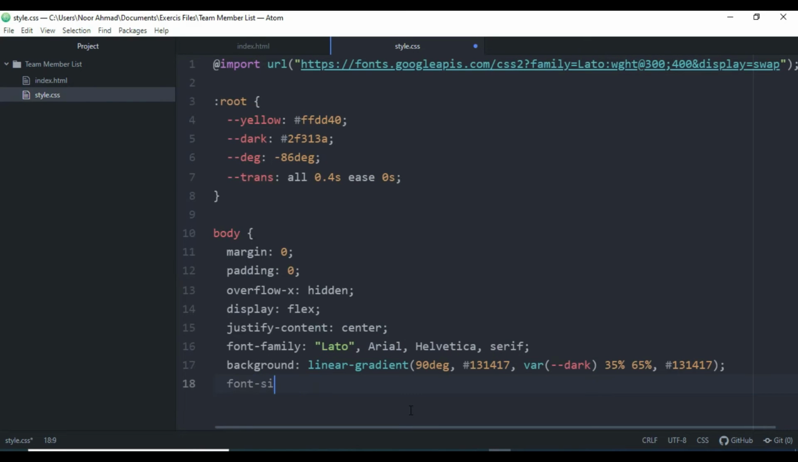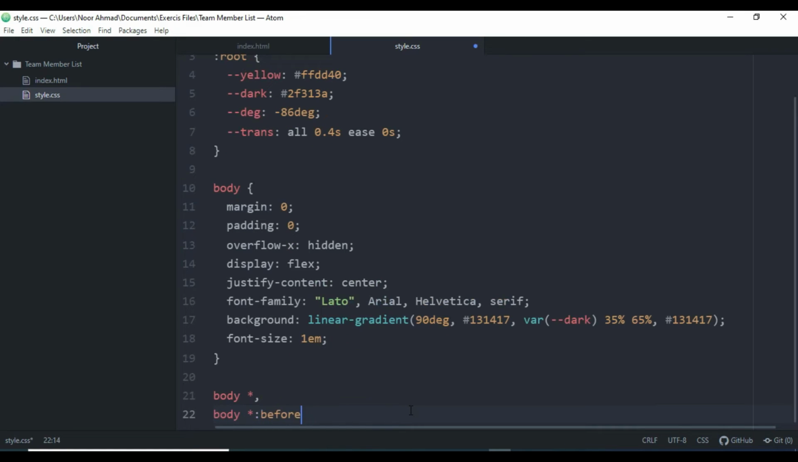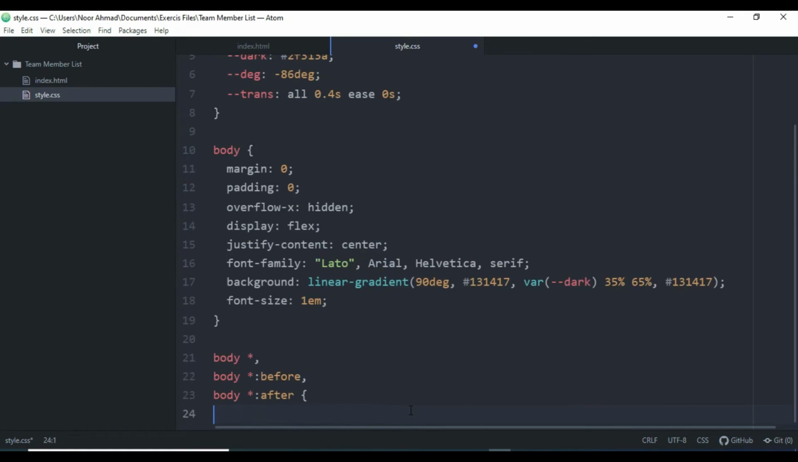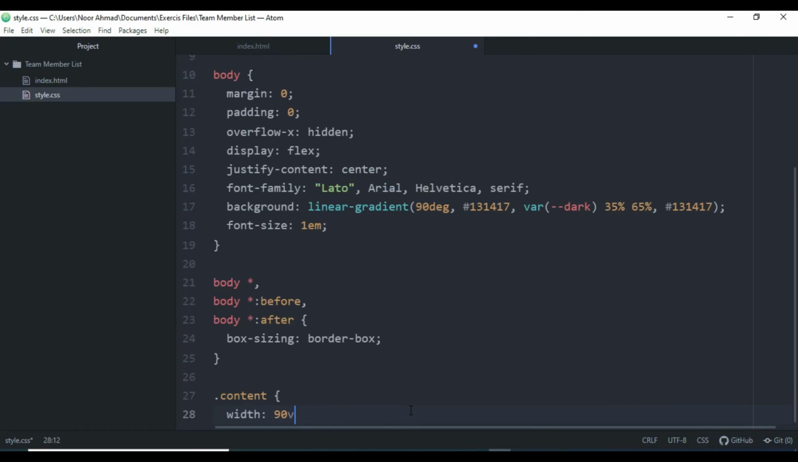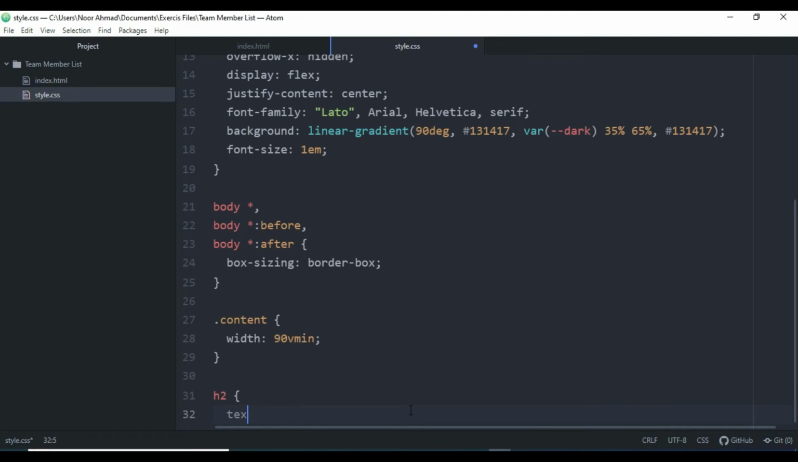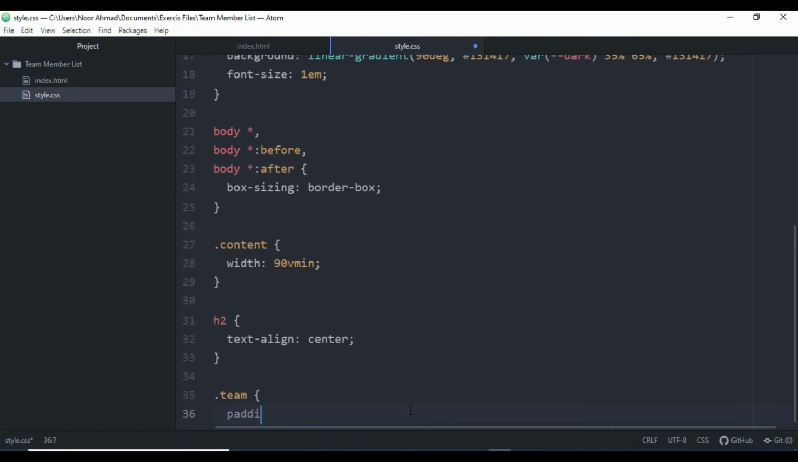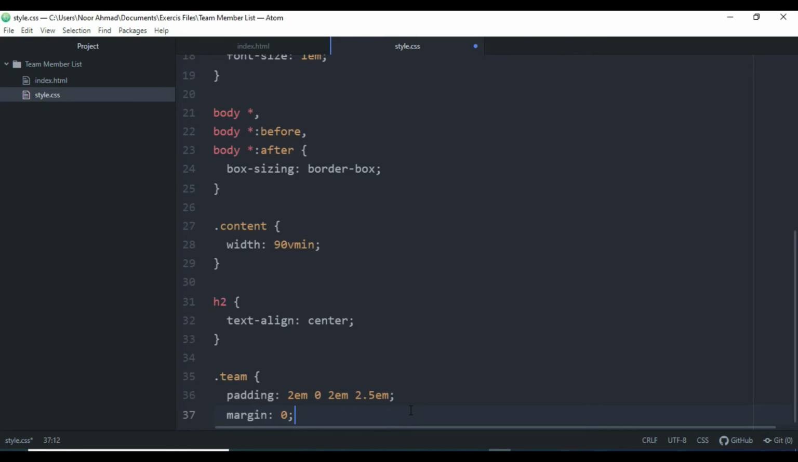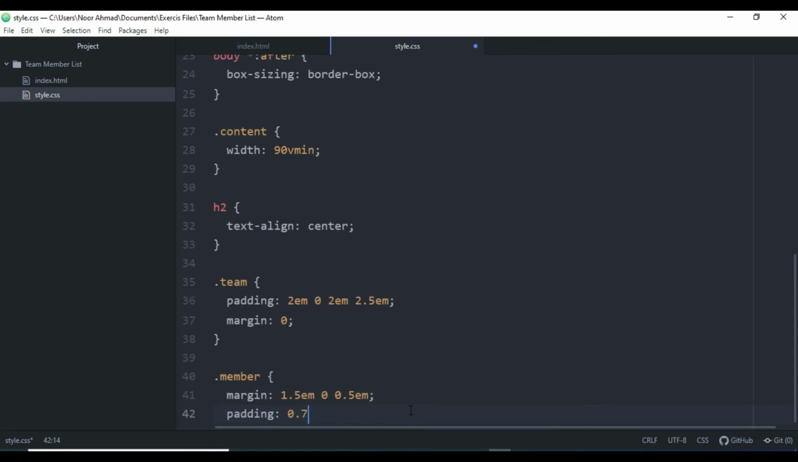And now let's use the font size, and let's add some more before and after styles for our body section, and box-sizing border-box, and let's target the content class. After this we are going to target the h2 element, and then let's jump over to the team class and add some padding and margin. Then we are going to target the other section of our project and add margin and padding.